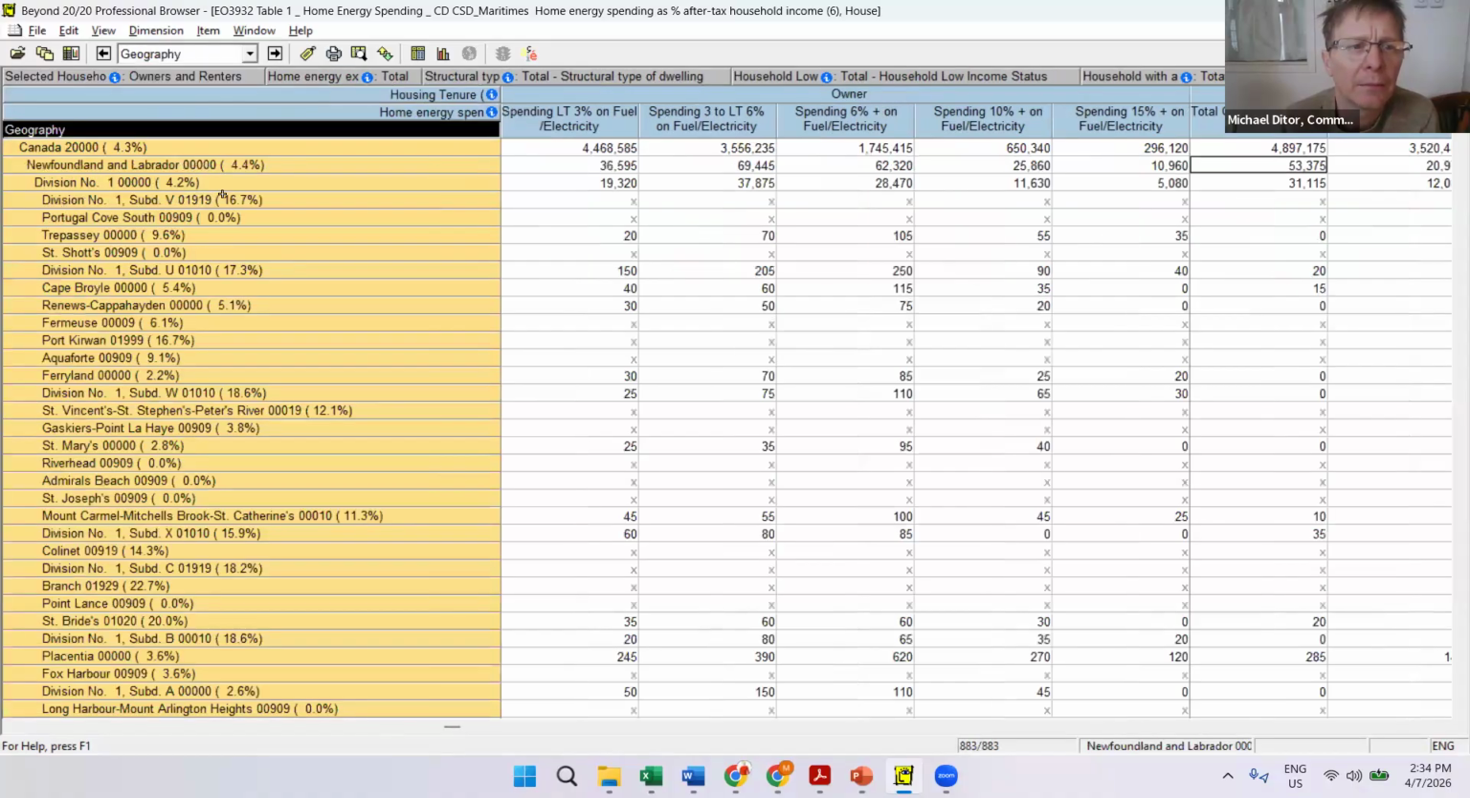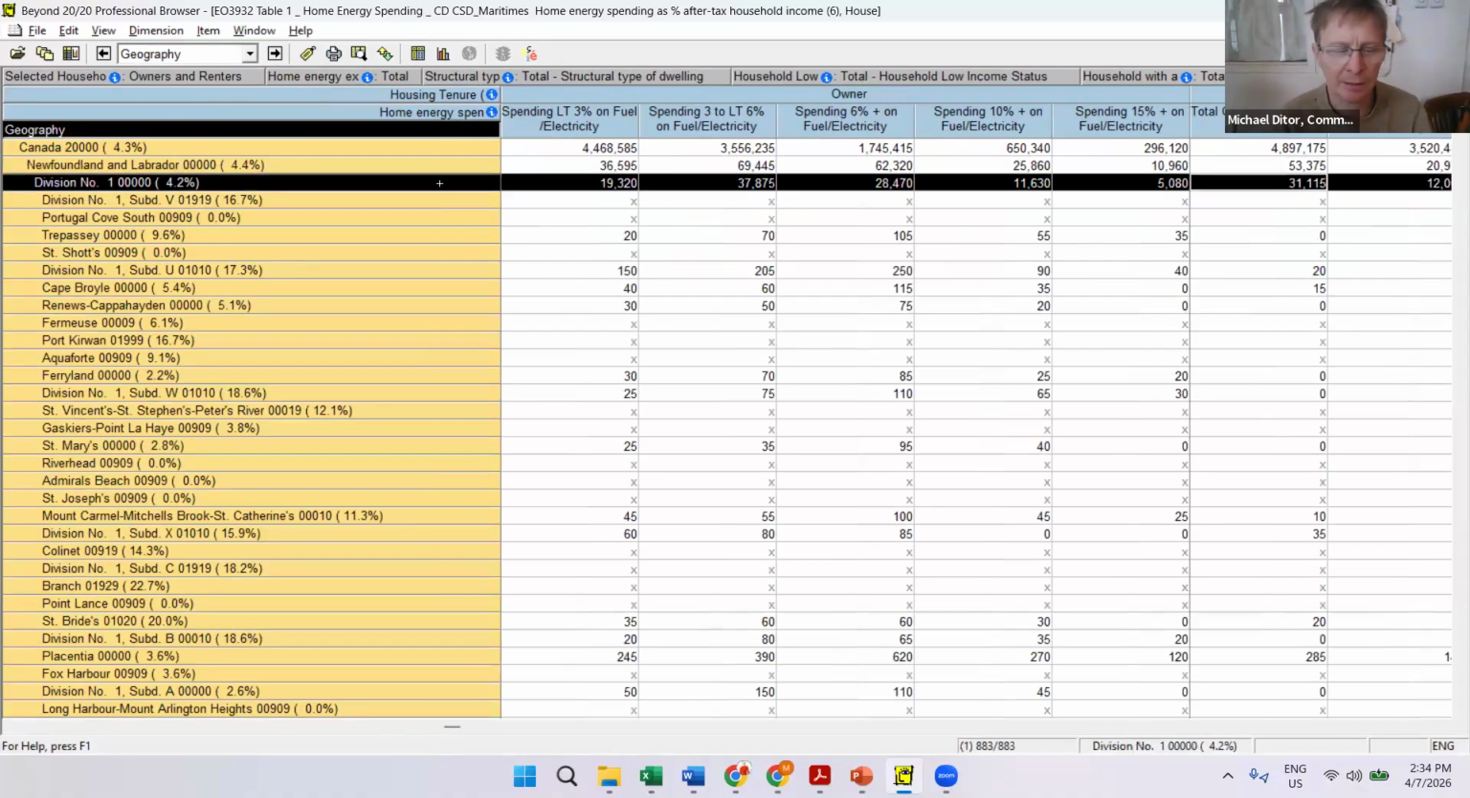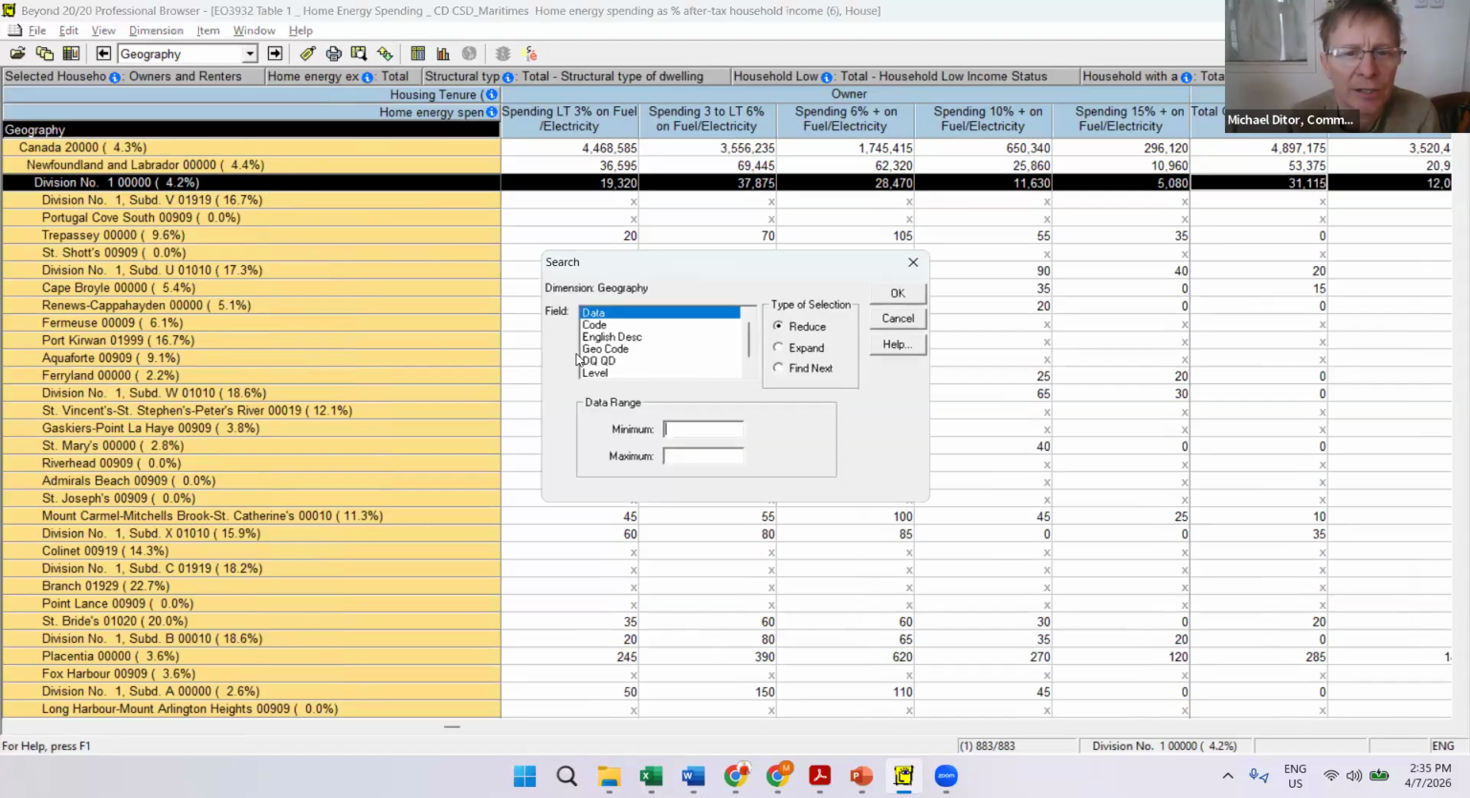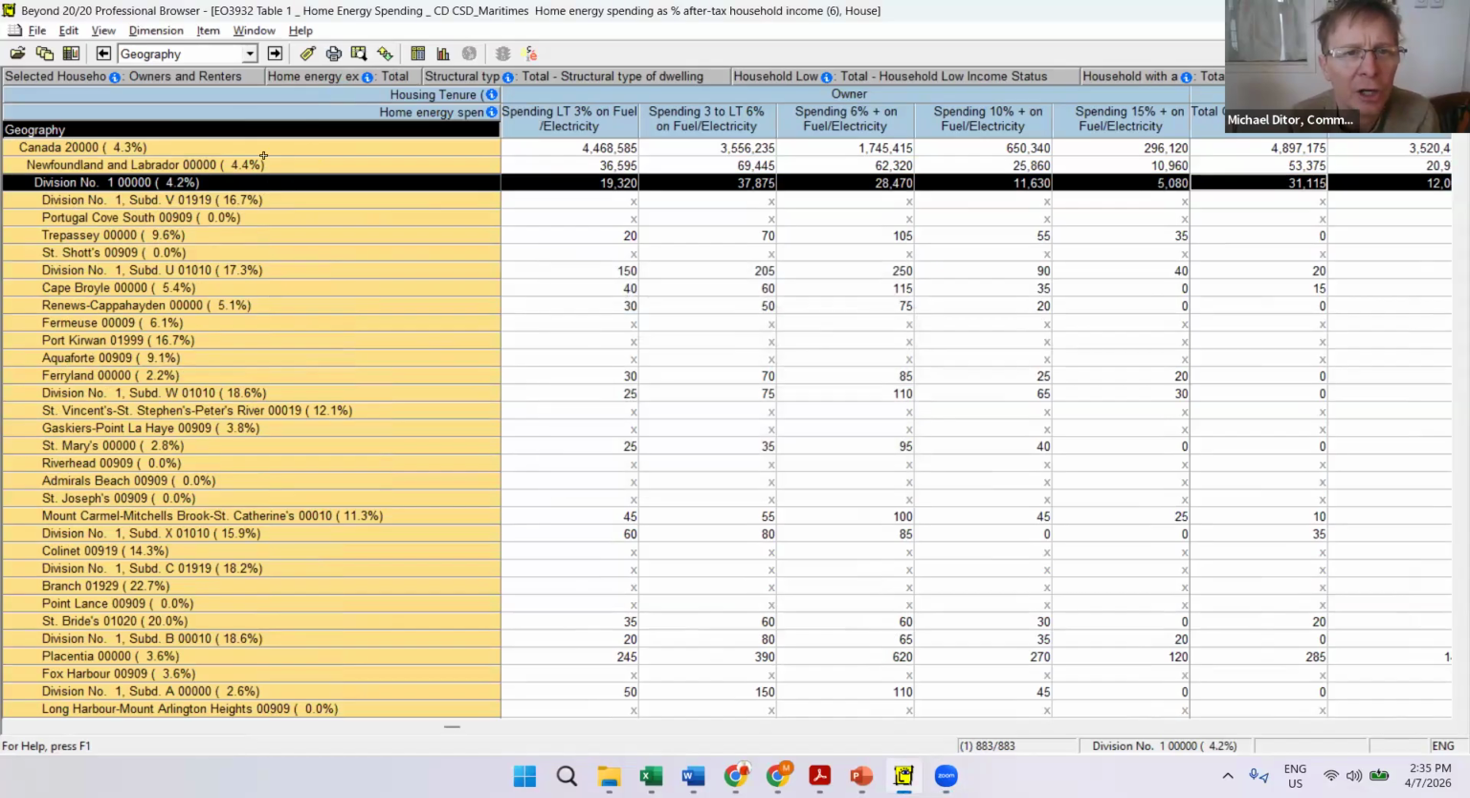One way that a lot of people would obviously be interested in: I open the Maritimes file. So if I wanted to look for a geography in the Maritimes, then obviously you can just scroll through if you want, but you can search the data. It is important to note when you're searching the data, you get a lot of options for the different fields that you want to look in. The reason that they're doing that is because mainly for the geography dimension, you have different labels here.